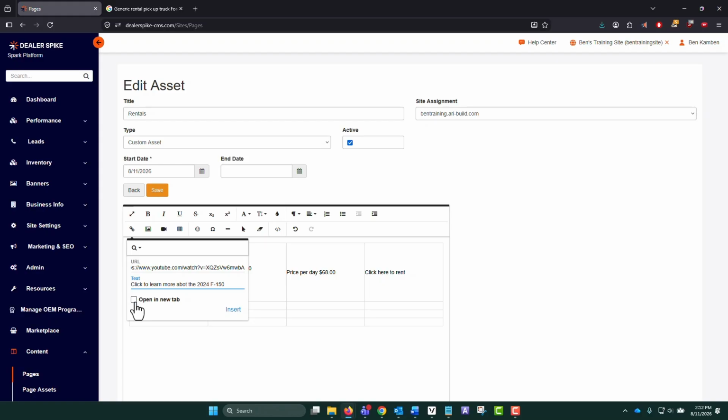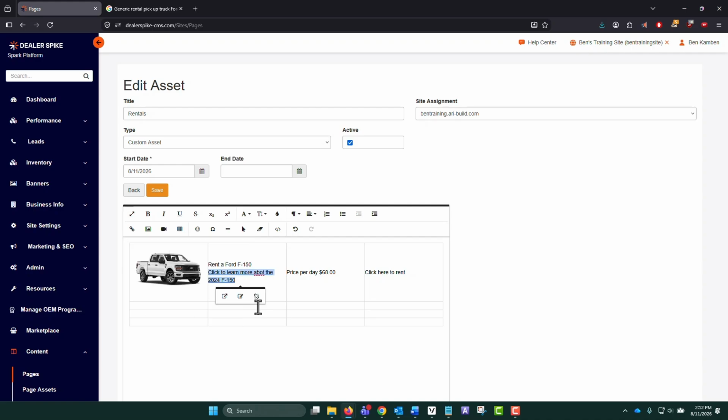Now, I could open this up as a brand new tab in the browser, but unless you're sending the person off of your site for information, it's really not necessary. So we'll hit insert and it drops it in there. And now we have the basic rental page set up.